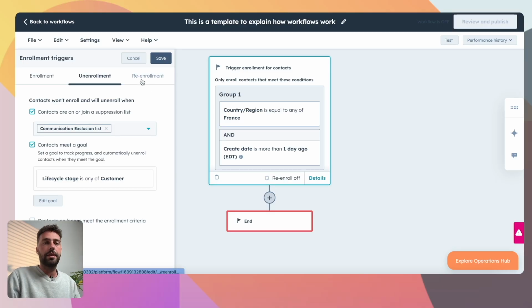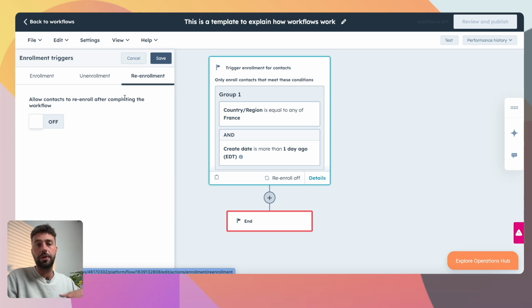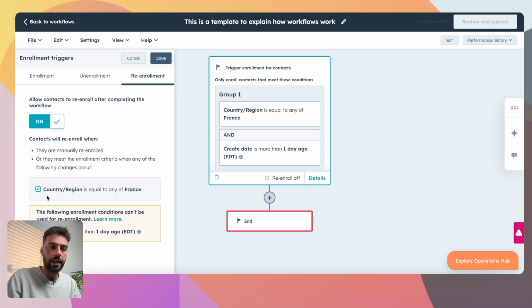And as I said, we have re-enrollment to decide if a lead matches those criteria again, will he get re-enrolled or not. If you want people to constantly get enrolled in this workflow, you click on off and it becomes on. And here you will be able to select the different property that could be concerned by a re-enrollment. So it's really important to understand exactly who's going to go to your workflow, who's not going to go to your workflow, and how many times a lead can go to your workflow.